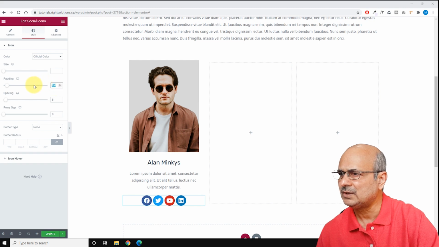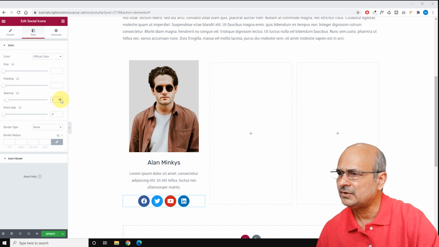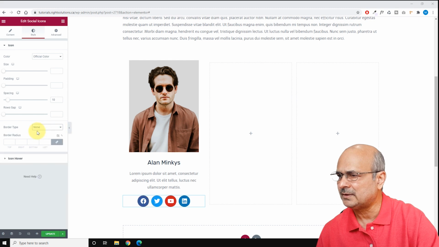So space in between this, you can just increase the space if you're using 4 or 5 or 3, so you can just adjust them according to the number of icons you're using. And then the gap in the row, we don't need to put any gap in between the row here. And now you can just put the border if you want. You can just change the look of the icon the way you want it. And on icon hover, you can possibly add something.